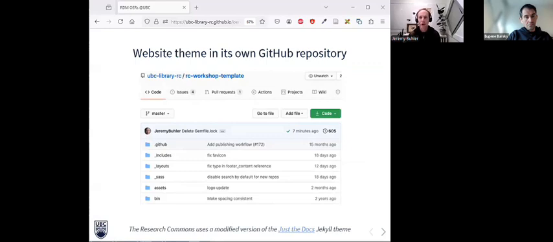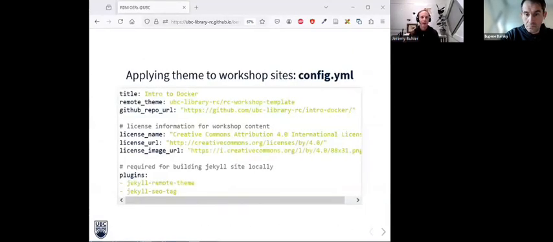So this improves consistency across our workshop sites and makes upgrades easier because every one of the OER repositories in the Research Commons points to the Jekyll theme when it gets rendered as a website. And so the instructions in the theme get applied to the content. And if we wanted to change something, let's say change an icon or the way the license is represented, all we have to do is change this theme and then regenerate the websites, and they're all going to incorporate that change.